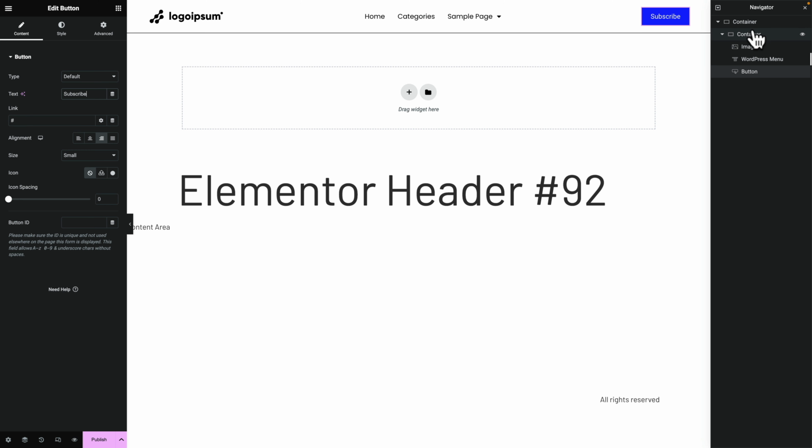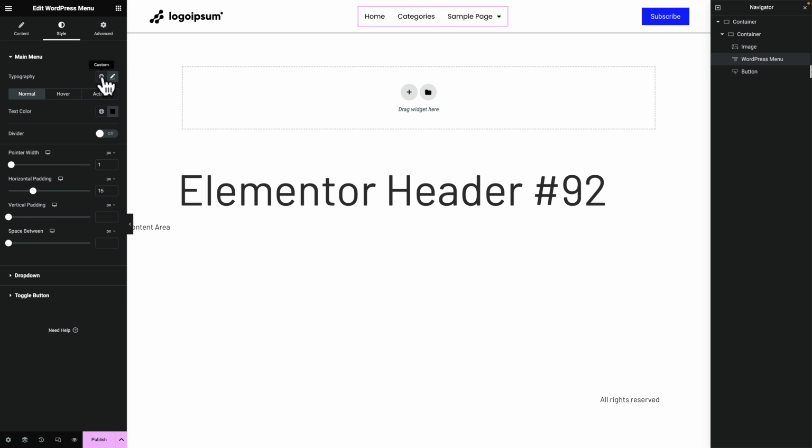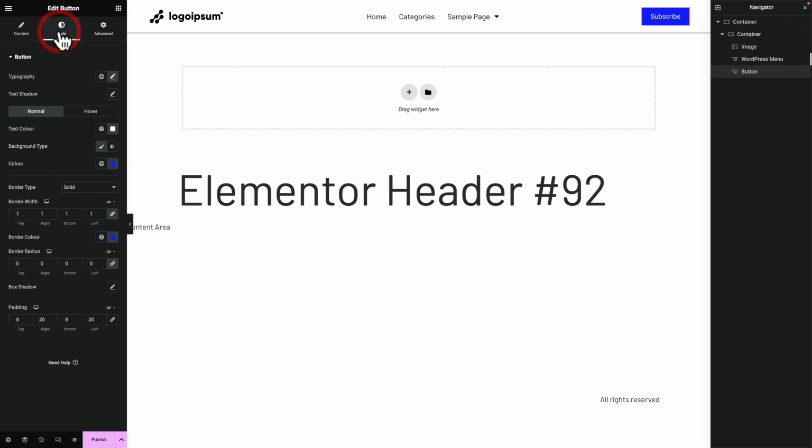So for example, I want to come in and choose my WordPress menu, and we can come into the style section, into our typography, and use one of our global styles. We can do the same then for the button if we want to, or we can set all these up inside the global styling. Obviously that's going to be the quicker and easier way to work.